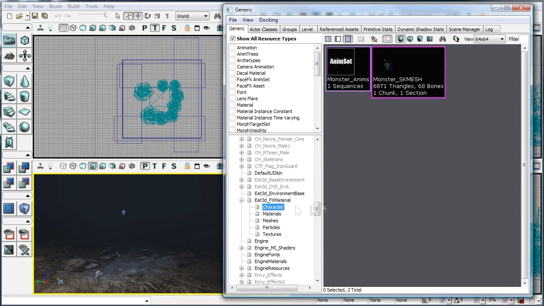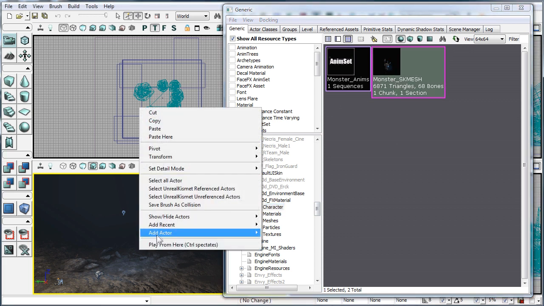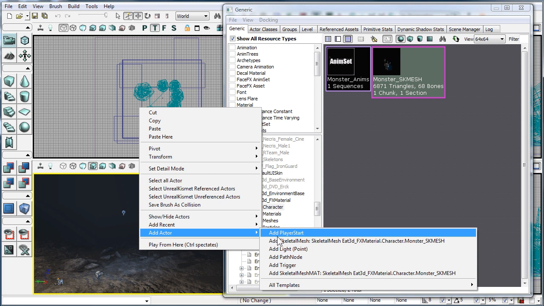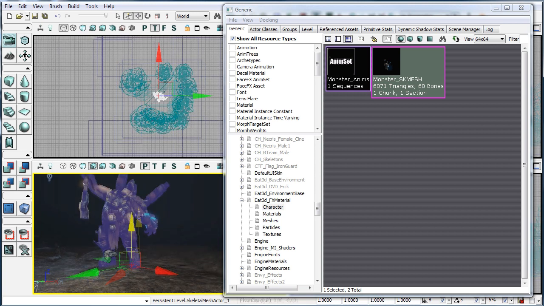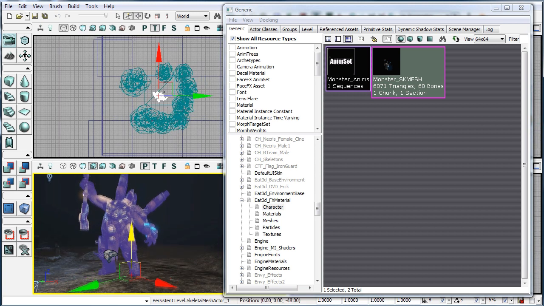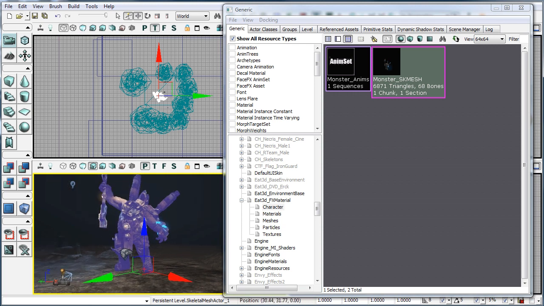First thing we want to do is place down our skeletal mesh character. Go to the character group, select skeletal mesh, and right click in the viewport. You can do add actor, add skeletal mesh. And it looks like he's below the geometry, so let's move him into view. Okay, now we have our character in place in the world here.